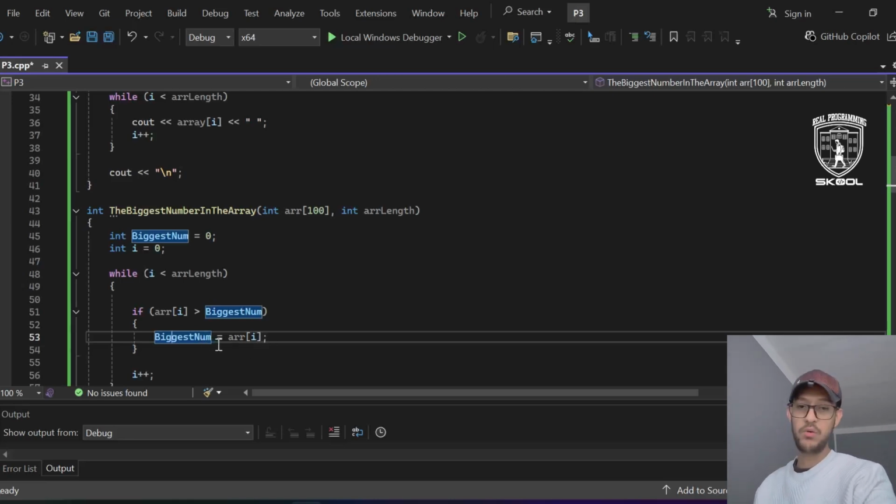Here we do not say equal equal, we say one equal, and one equal means we take the array of I value, the number stored inside the second index of the array, and assign it to biggest num. This means the first number that was assigned to biggest num will be erased. The compiler will erase it, and we assign to it the new number, which is the second number stored inside the second index of the array. Okay, and so on. And I plus plus, I now represents 2.